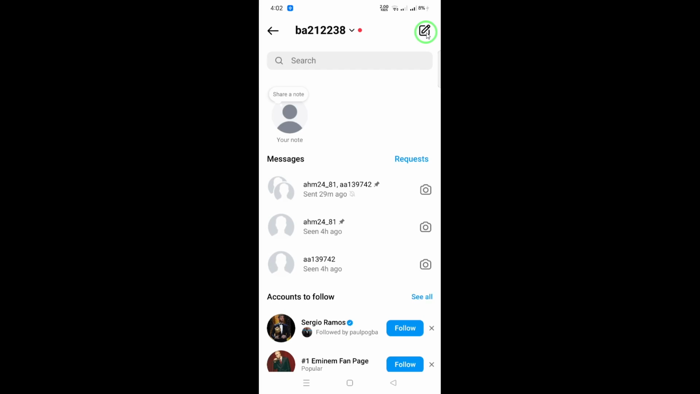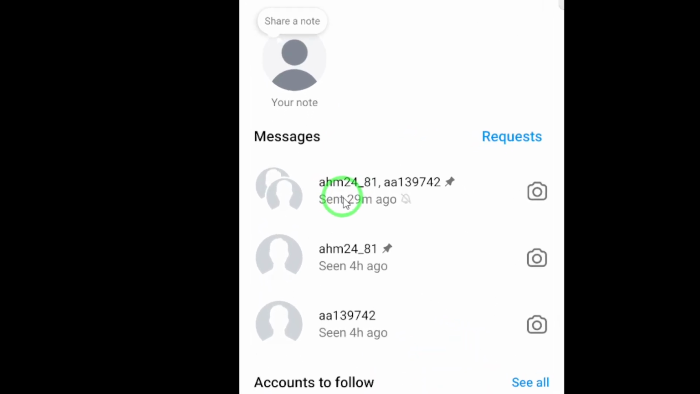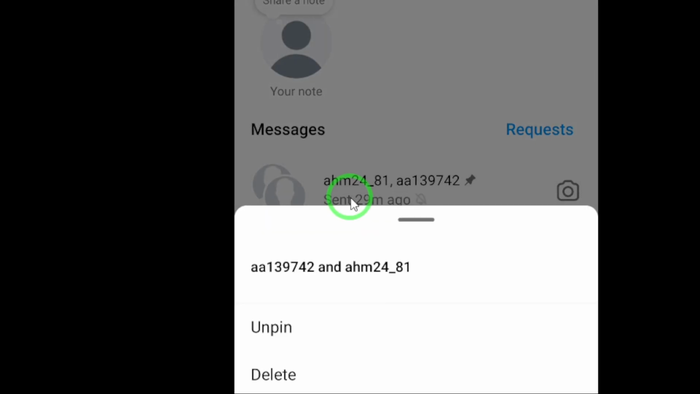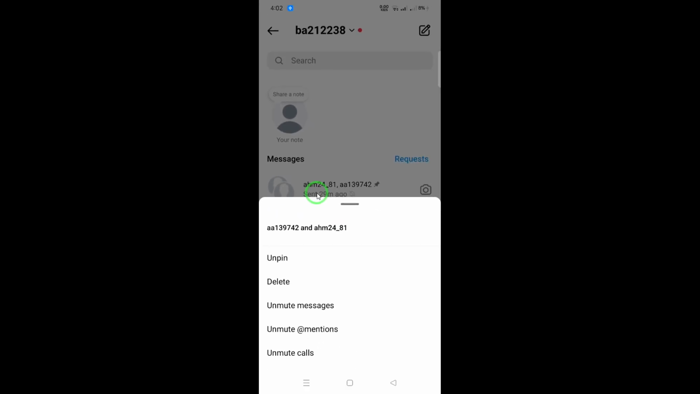Now that you're in your messages, it's time to find the group you want to unmute. Scroll through your conversations until you locate the specific group chat. If you have many chats, you can use the search bar at the top to quickly find it by typing in the group's name. After you've found the group, click and hold on it. This action will bring up a menu with various options related to that group chat. It's a simple way to access more settings without navigating through multiple screens.